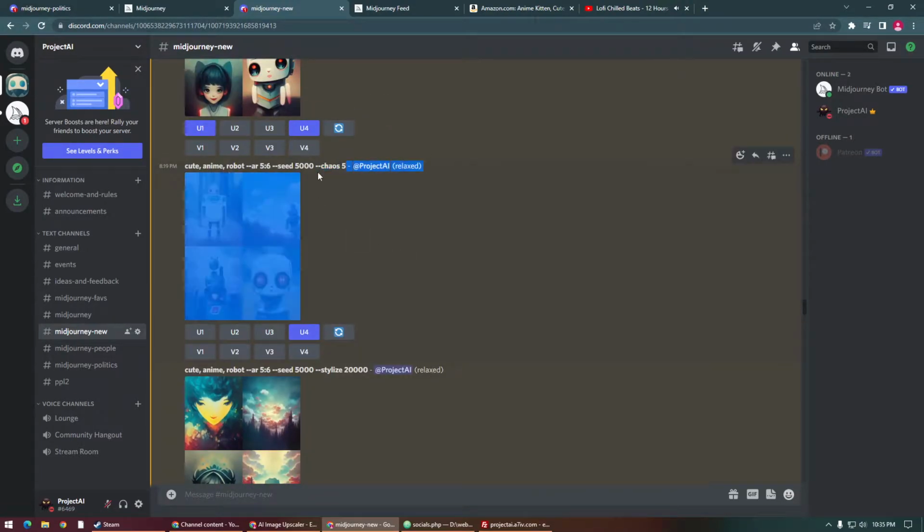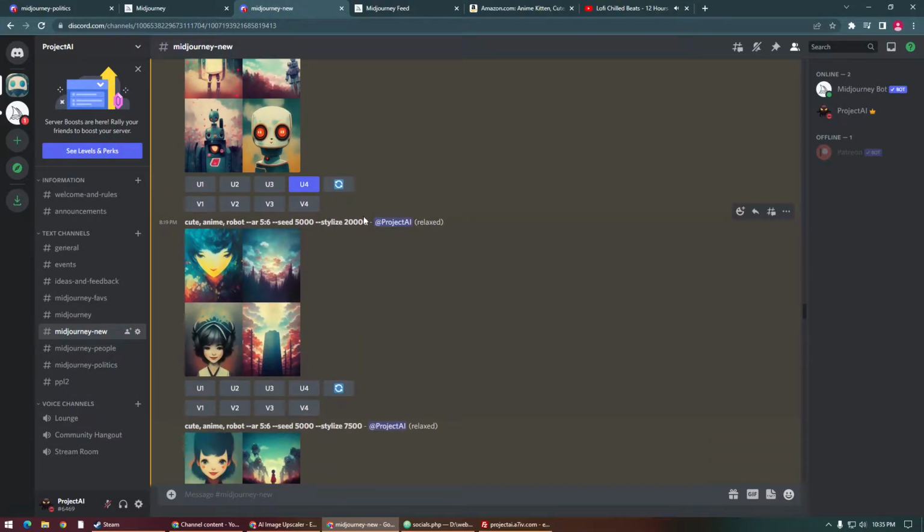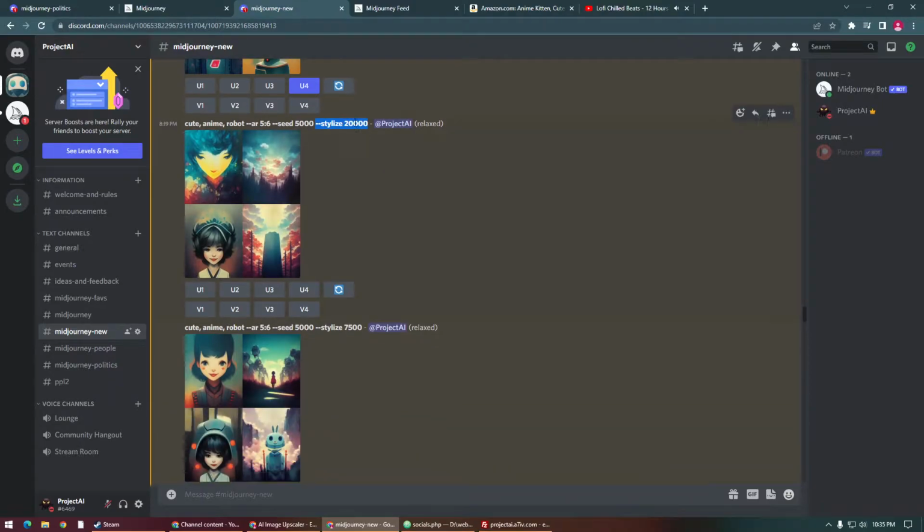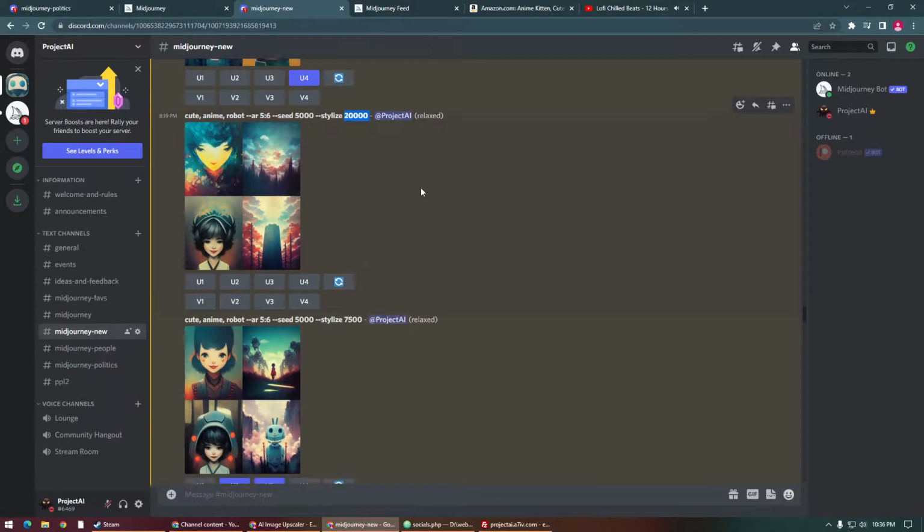So I just did something with 4 here. This is adding in chaos, which is basically telling the program, you can do a little bit of randomness beyond what I put in here. I don't know what stylize means exactly. It seems to be similar to chaos, where it just does its own thing. Stylize 20,000 was too high to use.